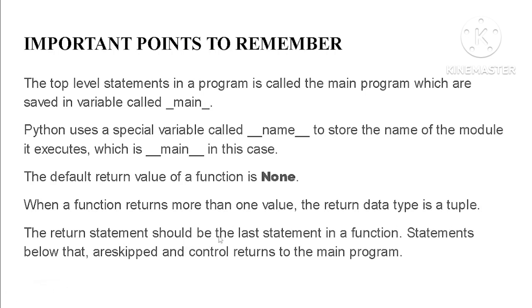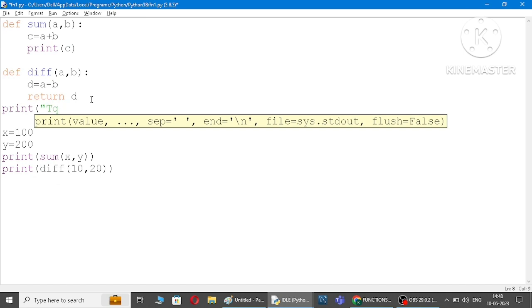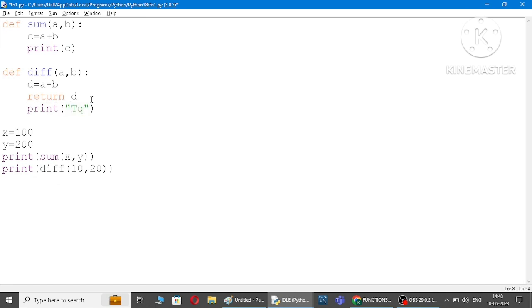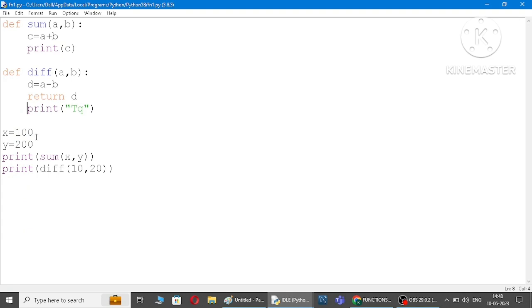Okay. Then the return statement should be the last statement in a function. The statements below that are skipped and control returns to the main program. What do you mean by that? Here I have given return D. After that, I'll print a statement called thank you. Now let us see what happens. I'll run this program. It just says 300, None and -10, but the thank you statement is not getting printed.